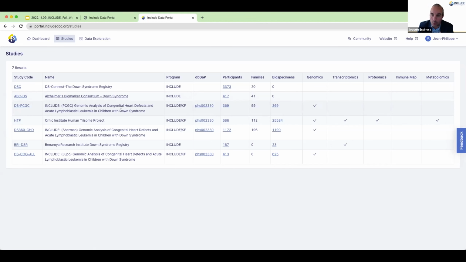What we would be doing here in the next few months, we'll be able to give access to the Include Data Hub users to an index of all the data types and data files that ABCDS has produced, even if we don't give access through the Include Data Hub. So you would be able to see that ABCDS does have genomics, transcriptomics, proteomics, metabolomics, brain imaging, other things. And you will be able to create a cohort that includes ABCDS files. It's just that those files won't be directly accessible through the Include Data Hub.